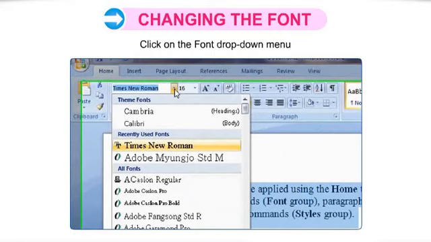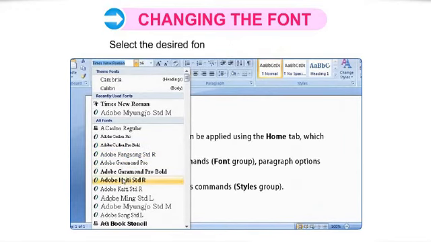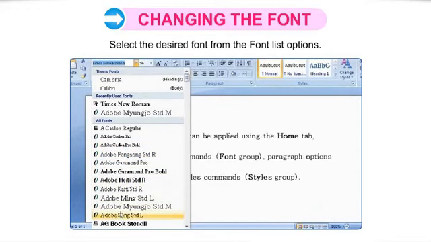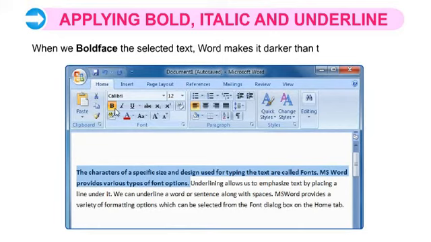If you want to change the font, from the Home tab, select the font which you want. Whatever font you want, select it and it will change the font style. If you click on the bold button, your text will be bold, whatever word or sentence you have selected. You can see the change after clicking on the button. The text will be bold.